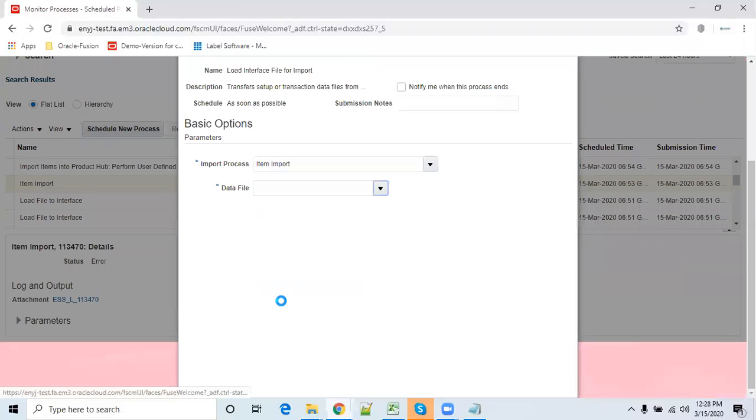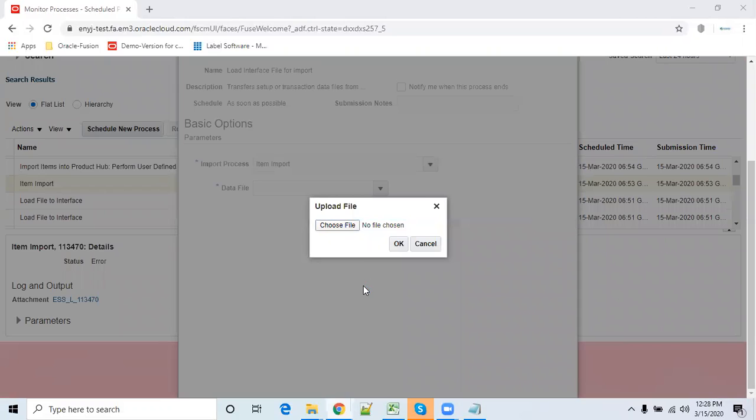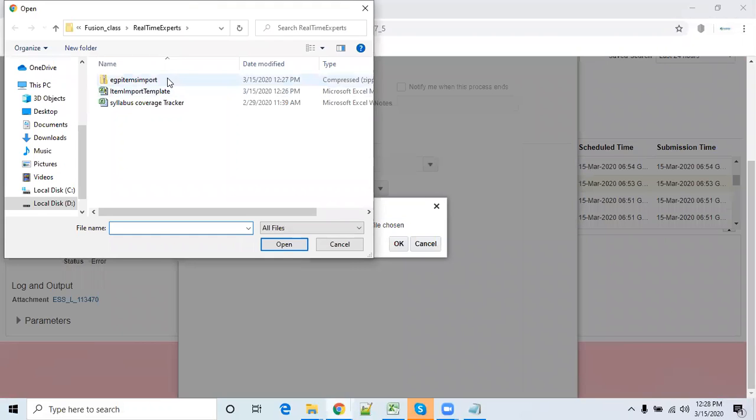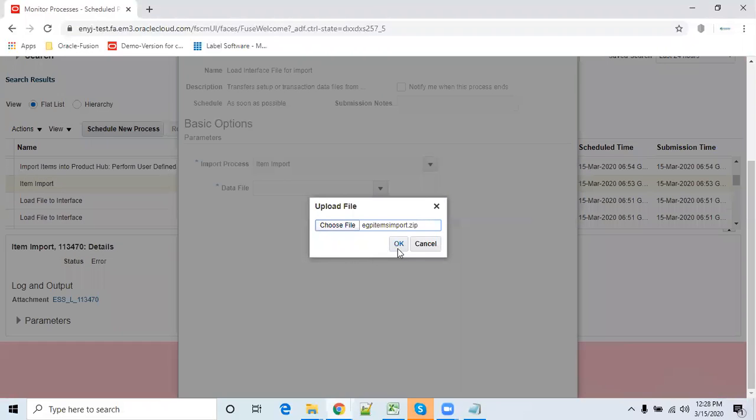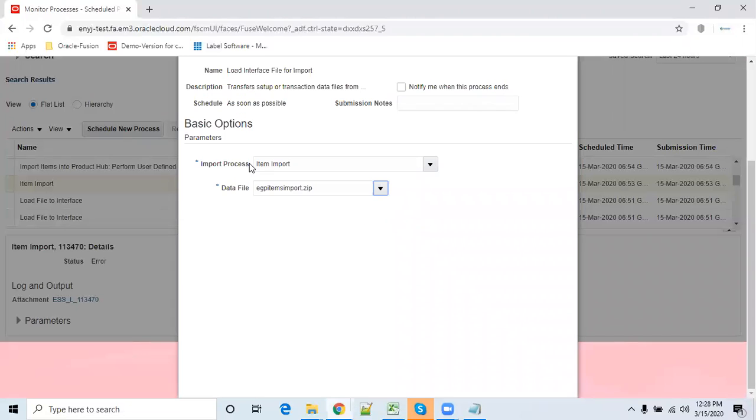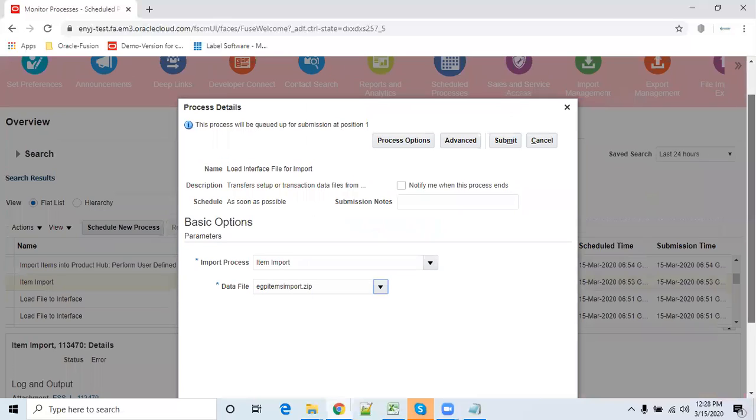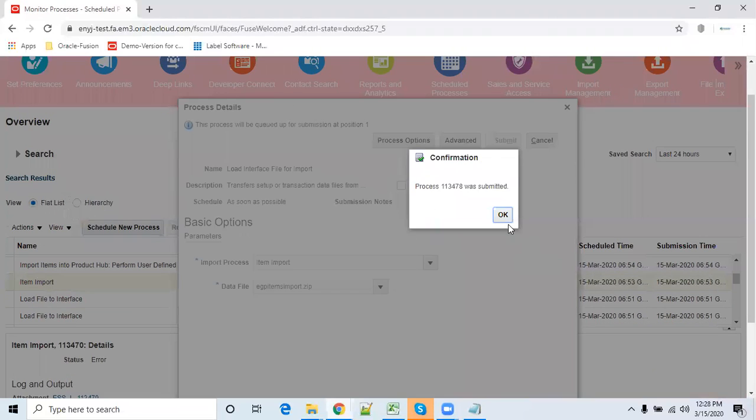I forget what the job role required is: product data steward. That job role is required to see these particular programs, the item import program, in scheduled operations. If you don't have product data steward, the item import program will not appear in the LOV. After giving this, just submit.